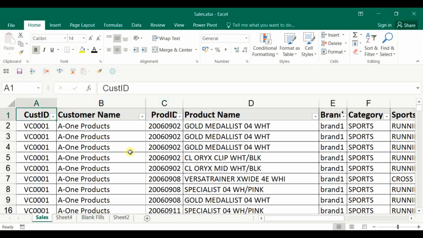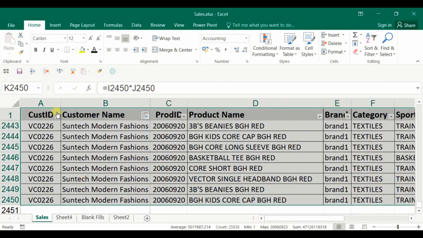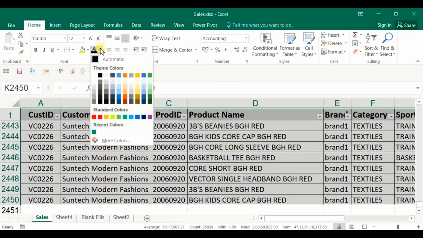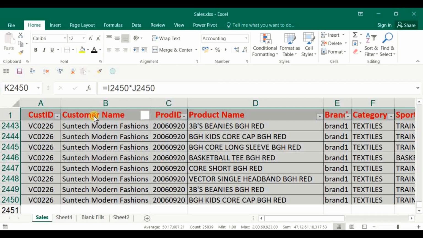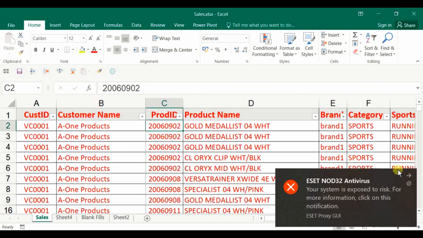First of all, we have to select the entire data, then select visible data, then assign a font color of red or any other color you feel comfortable with. Now that means the visible data font has been highlighted with the red color.